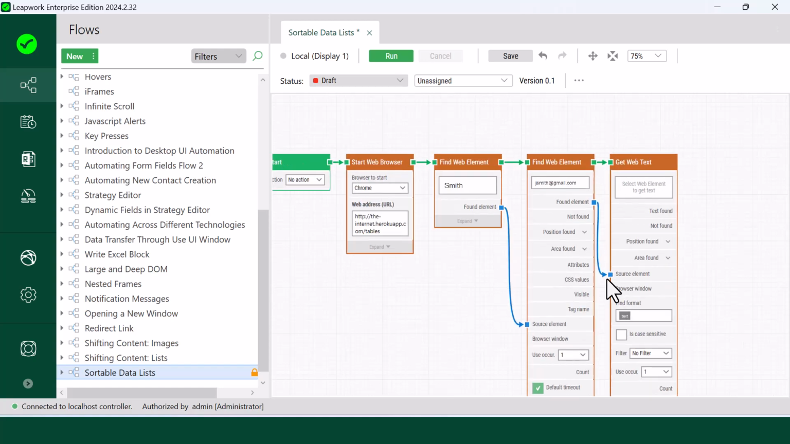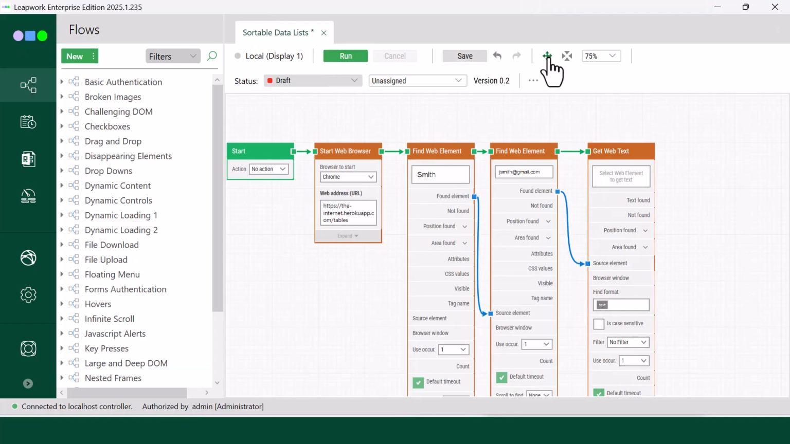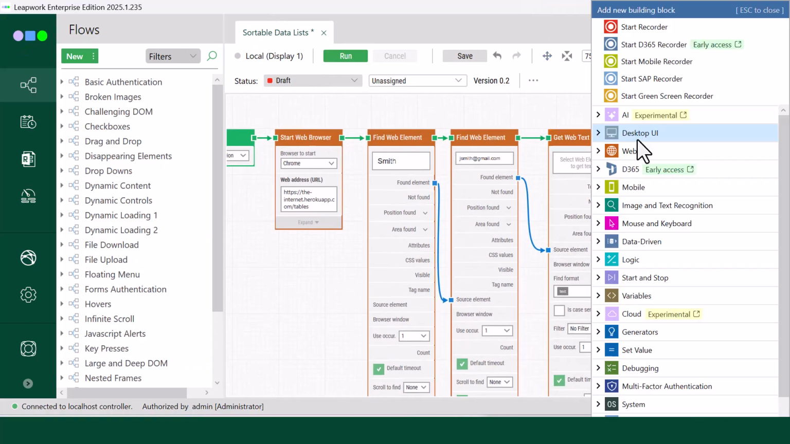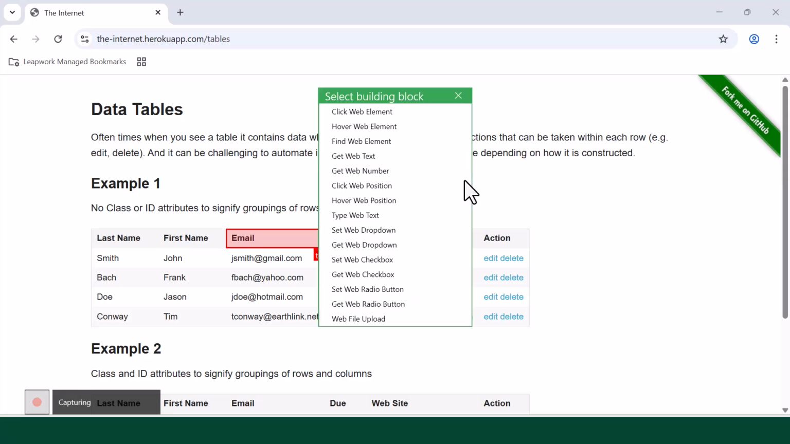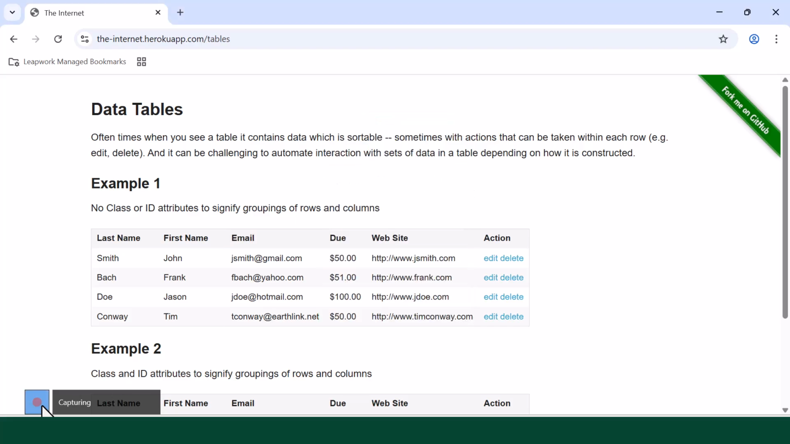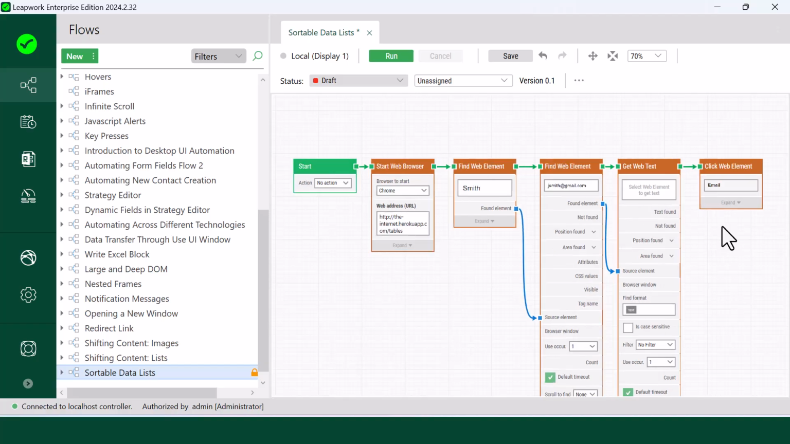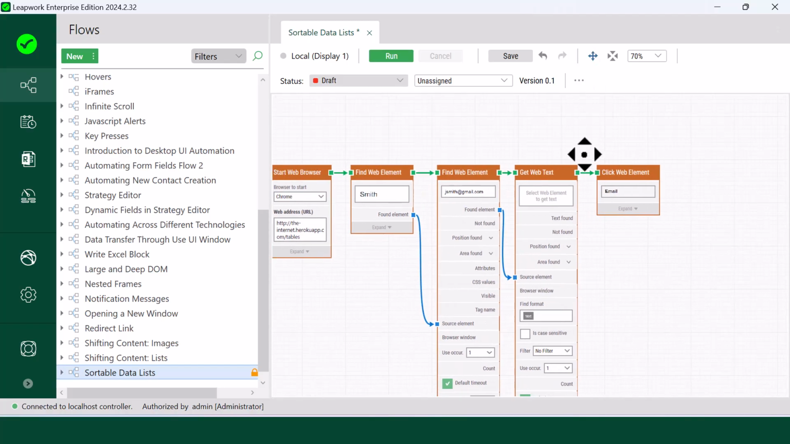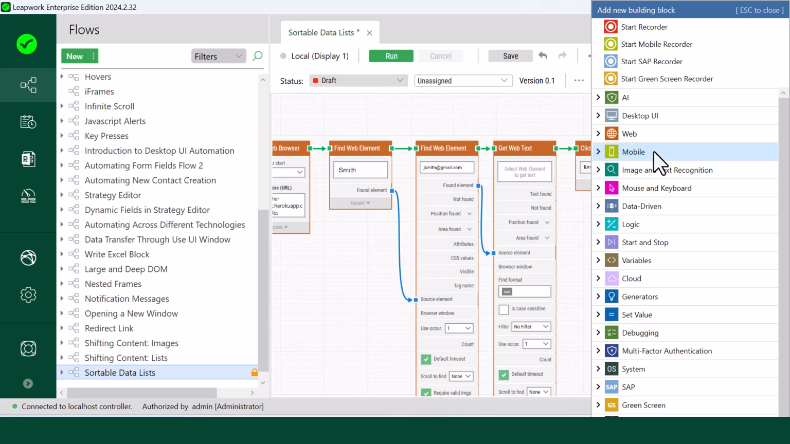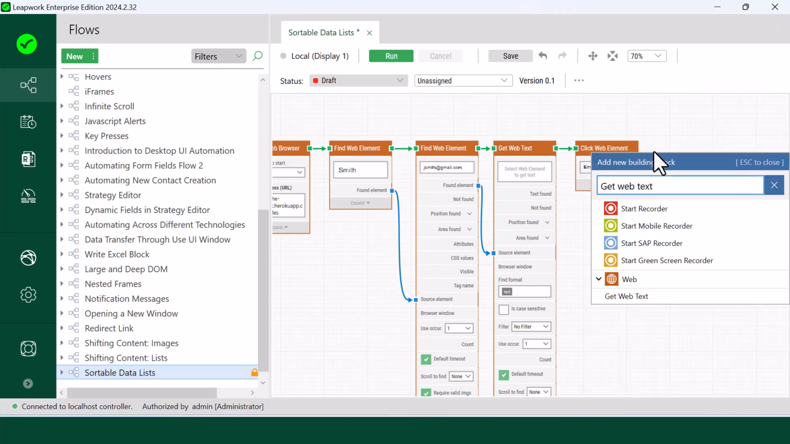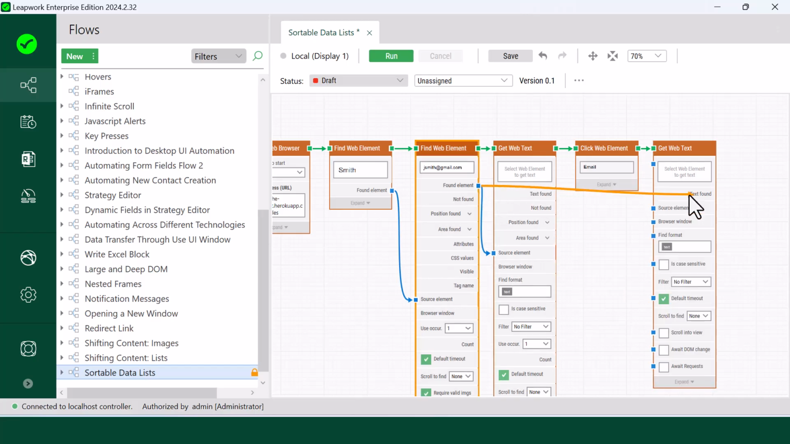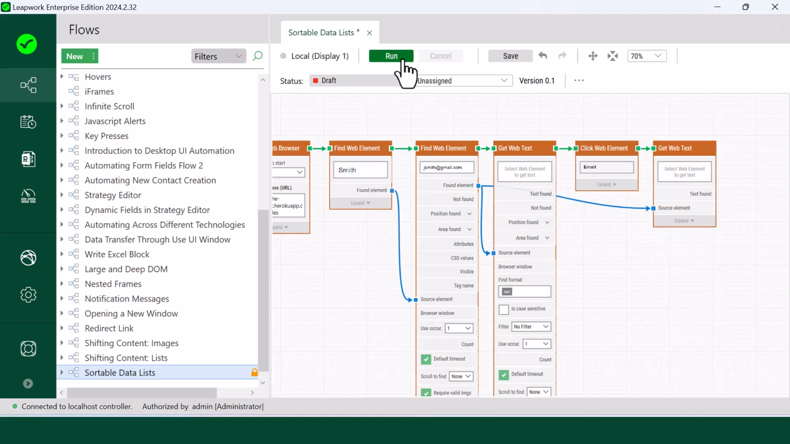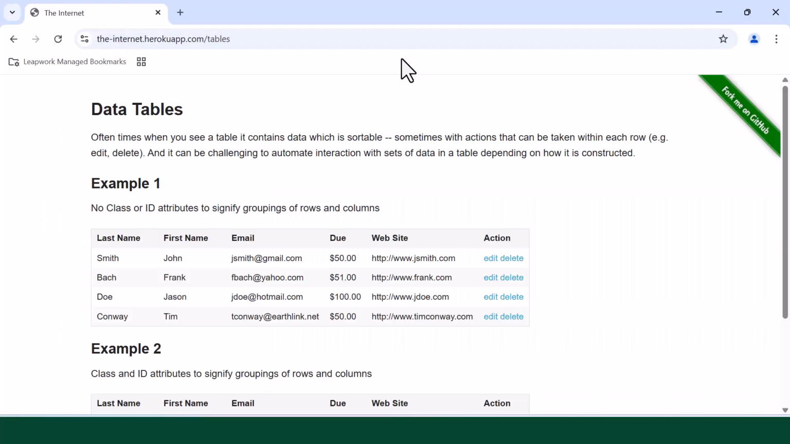The next thing to do is to click on the column header to sort the rows. Let's click the email header. We'll save and close the recorder here. Again, we have to inspect the element we captured. We'll use Get Web Text for it to extract the value from the cell. And we'll connect the previously found element as the source, so Leapwork knows exactly which text to retrieve. So let's try to run it and see the output from the two Get Web Text, which should be similar.